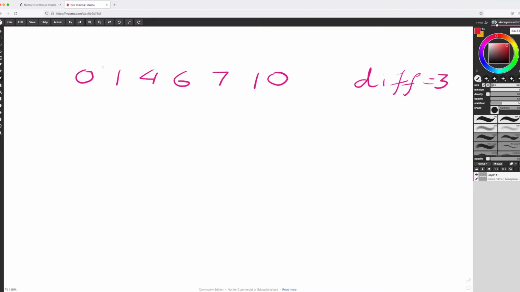So 0 is out, and remember that we need to find the number of triplets. We don't have to return the triplets themselves. So let's go to the second number, which is 1. Now if we add 3 to 1, then we get 4, and we can see that 4 does exist in this array.